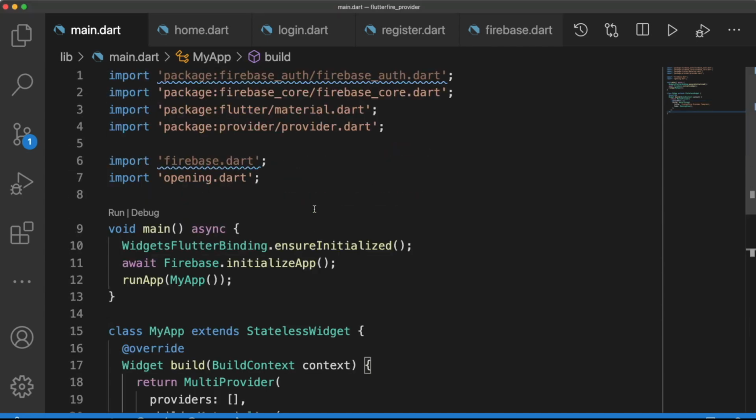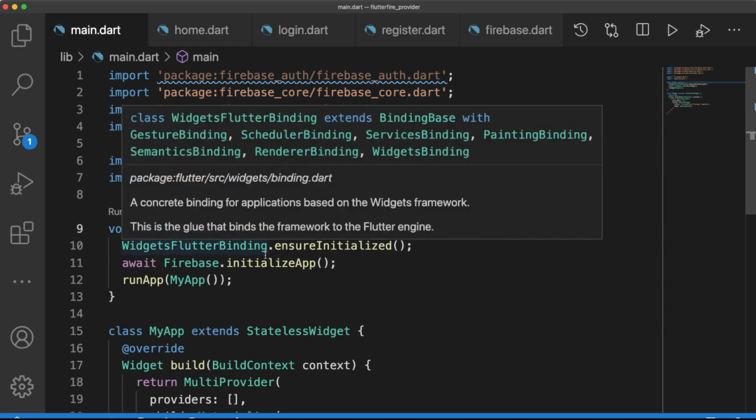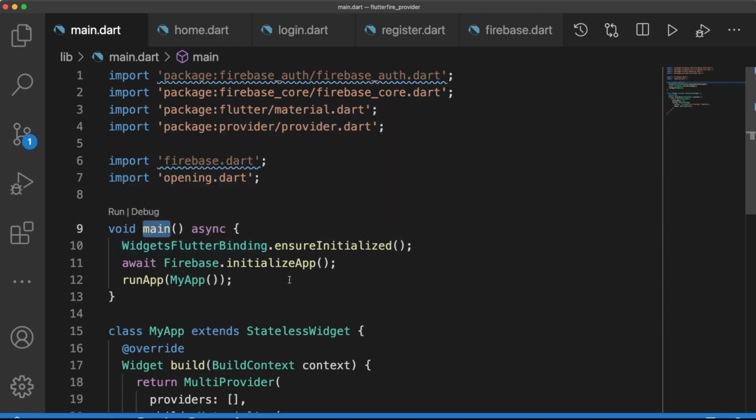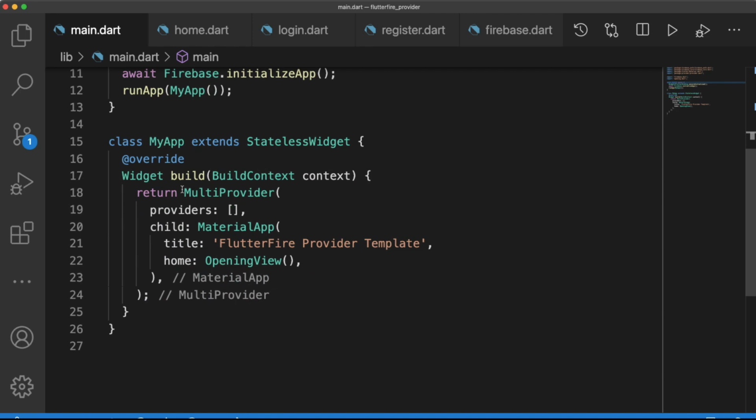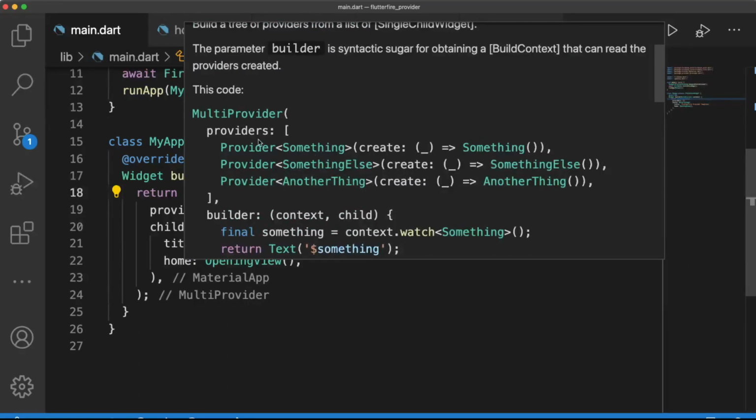So as mentioned, I already have the Firebase initialize app added. So you're going to want to make sure you have WidgetsFlutterBinding.ensureInitialized, and then await Firebase.initializeApp, all of that within your main method. That way, anytime we enter the application, we immediately initialize Firebase. Okay. Then down here, we're going to make sure we're returning a MultiProvider object. And that way we can add in our providers as seen here in this little snippet.